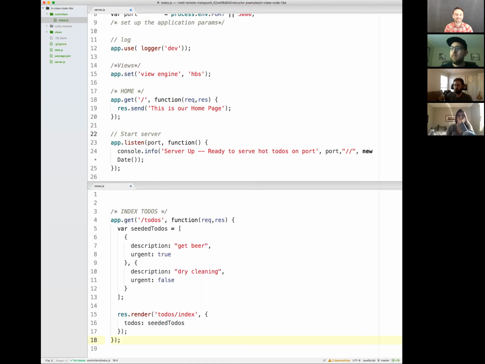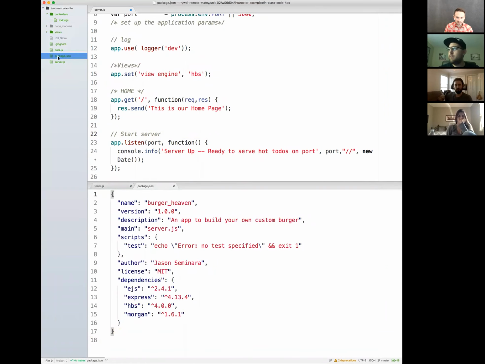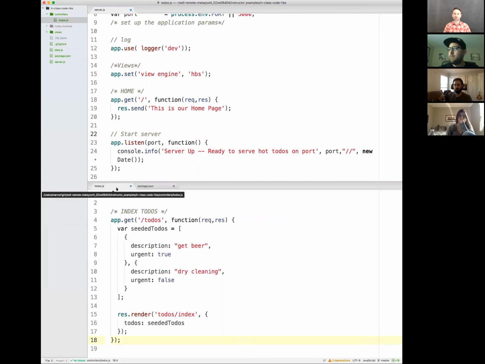Burger Heaven. I didn't even realize that. Yeah, this is probably kind of an offshoot of a similar like recipe app or something. So I guess a Burger Heaven app may be a little more exciting than to-dos, but in any event.